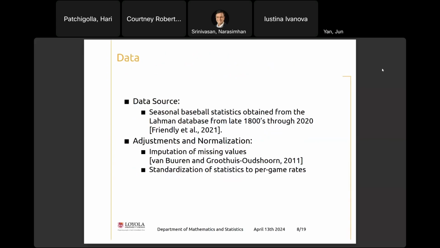Okay, so I got this data from the Lahman data set, from the late 1800s to 2020, when it ended. And there was honestly not that much missing data in there, which was pretty impressive. So I just did simple imputation for that. And then I standardized everything to a year, so I just have the year average of these things for the different teams. And I standardized them to per-game rates because different seasons will play different amounts of games.